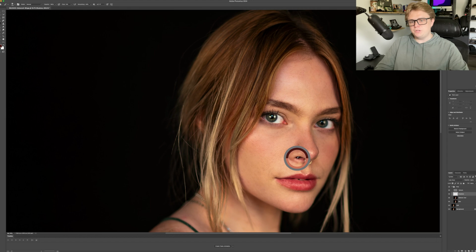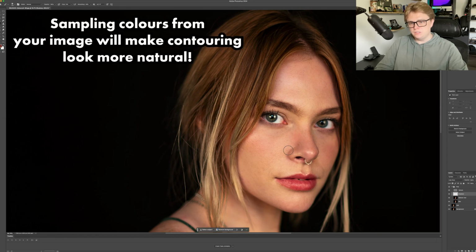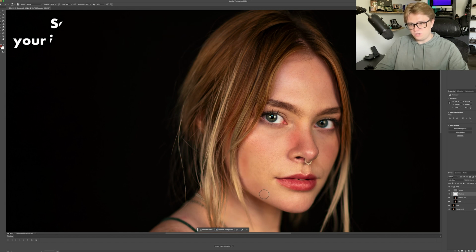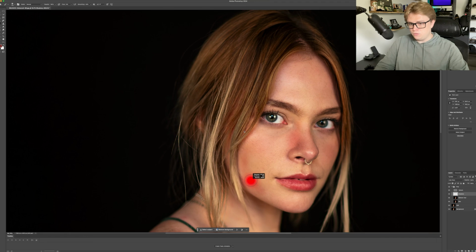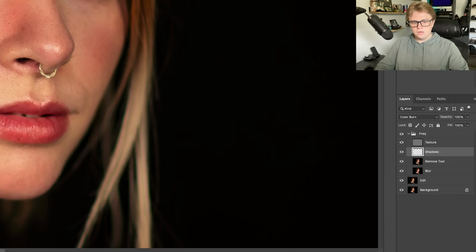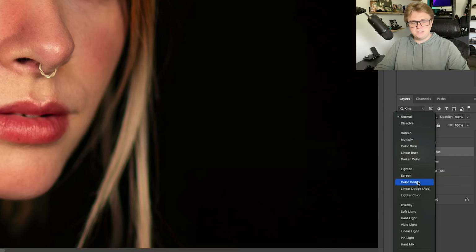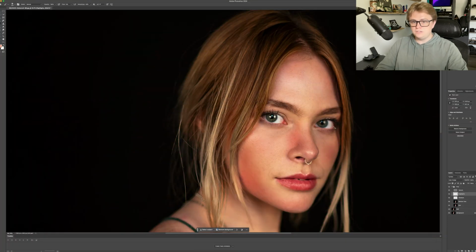So I'm going to sample a darker skin tone of hers, and I'm going to come in here and kind of just brush in where we would want to contour some shadows. I'm using a brush with a low flow that is very blurred out. I'm now going to make a new layer, name it Highlights. And instead of color burn, I'm going to set it to color dodge. And now see, I'm drawing in some more highlights.